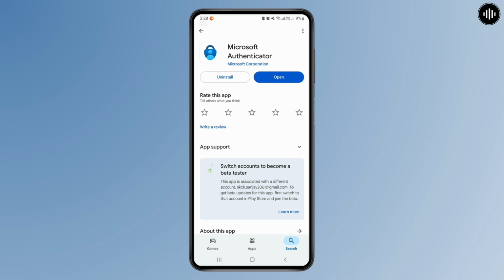Today I will guide you on how you can add LinkedIn to Microsoft Authenticator. So let's get started. In this process, firstly you'll have to open the Microsoft Authenticator app. So simply open it and log in with your password here.